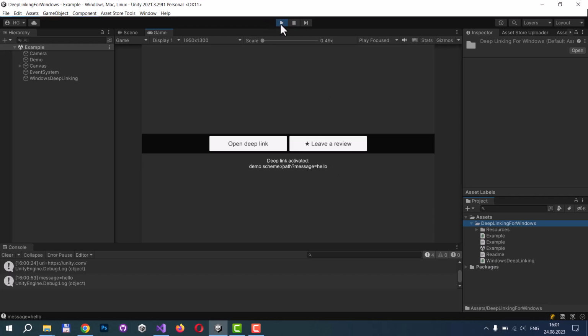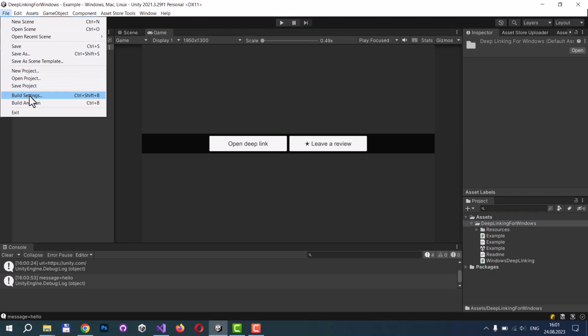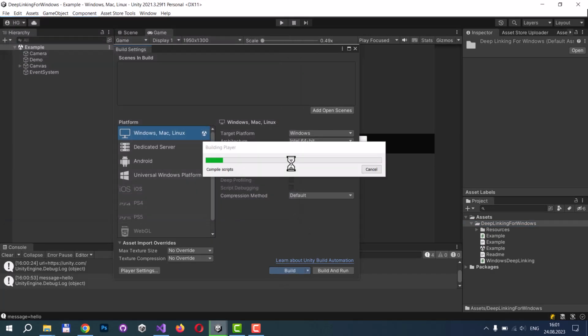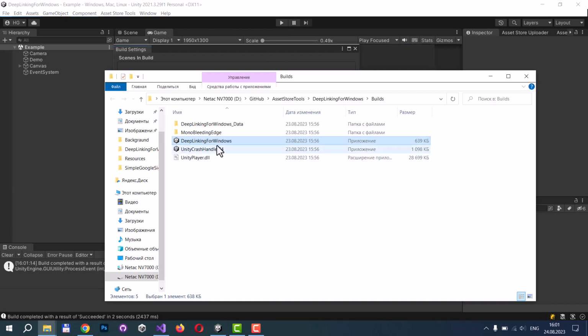Let's check it in Windows builds. Let's make a standalone build. Here we go. Here is a deep link for Windows application. It's an executable application, not Universal Windows Platform. It's a standalone application. Let's run it.